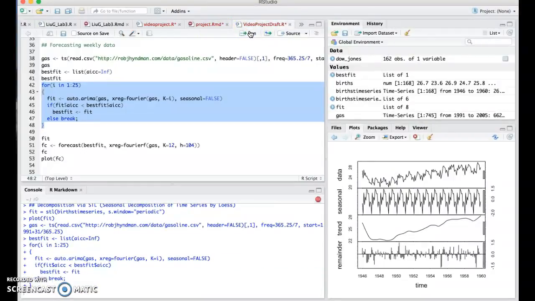The function conducts a search over possible models within order constraints provided. ARIMA models, in theory, are the most general class of models for forecasting a time series. They can be viewed as a filter that tries to separate the signal from the noise, and then the signal is extrapolated into the future to obtain forecasts.